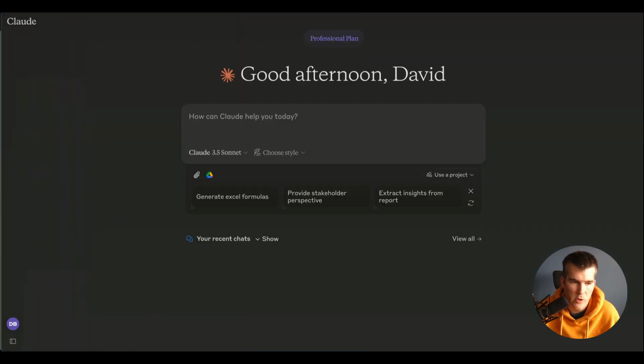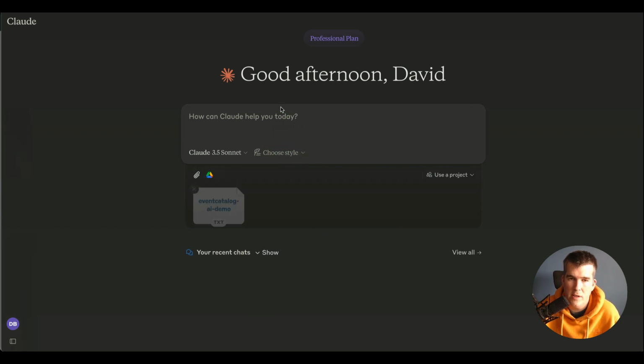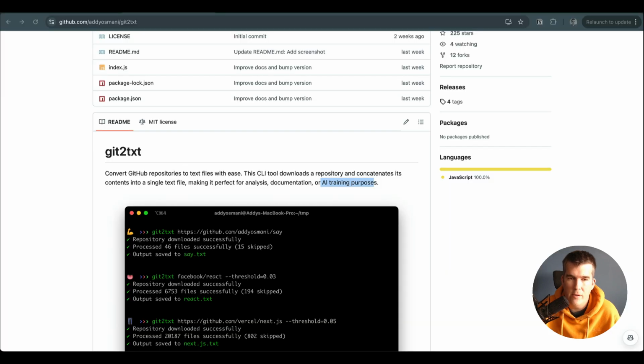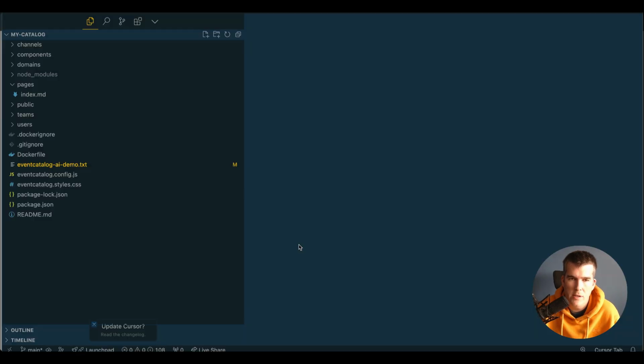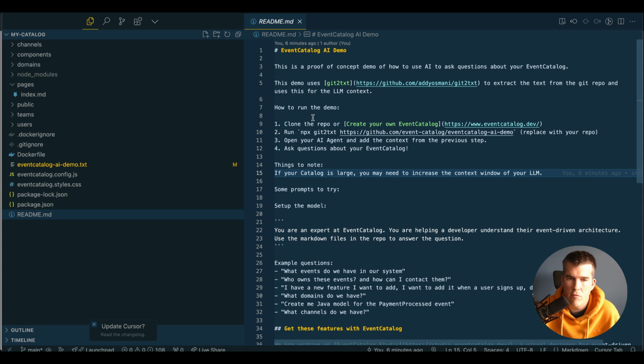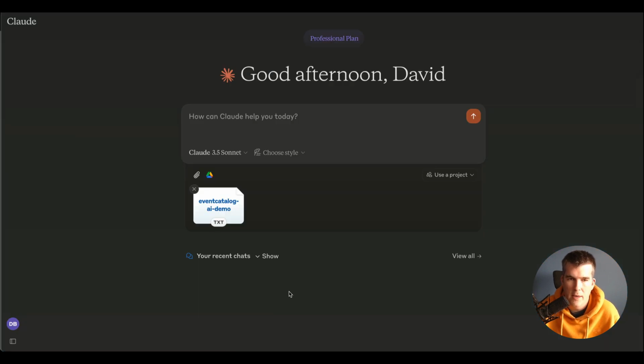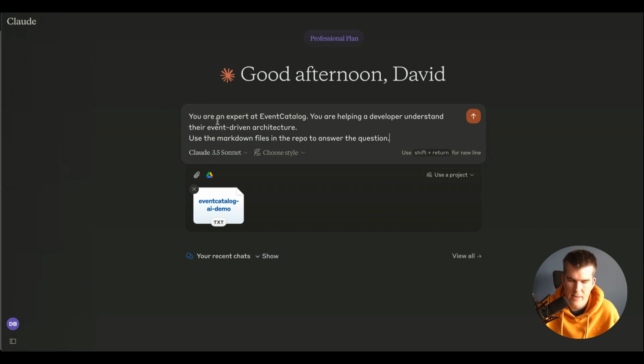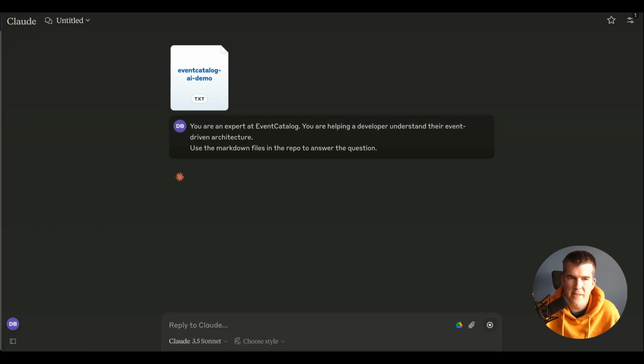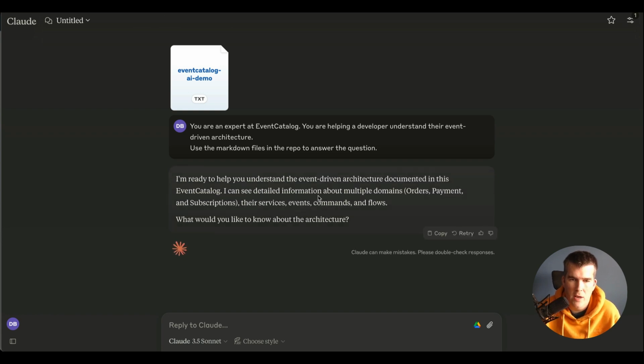This is Claude, so I use Claude locally at the moment. And then I'm going to pass it the context. So I'm going to drop this file in. Then what I'm going to do is actually go back to the browser quickly, the code. And now I am going to grab this, which is just a bit of setup for the model to give it some context. So if I paste this in here and press enter: you're an expert at Event Catalog, you're helping a developer understand their event-driven architectures. So we paste that in here, and it should process the files, and now we're good to go. What would you like to know?